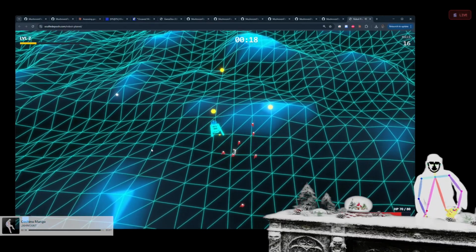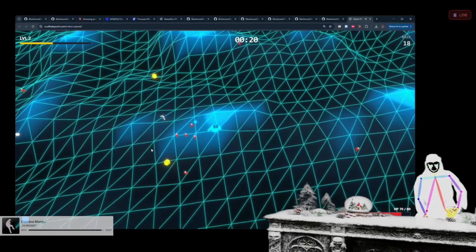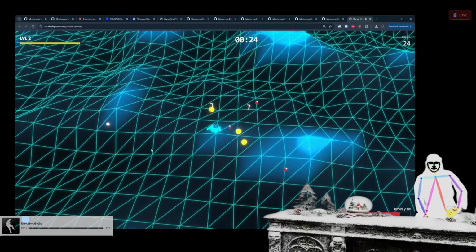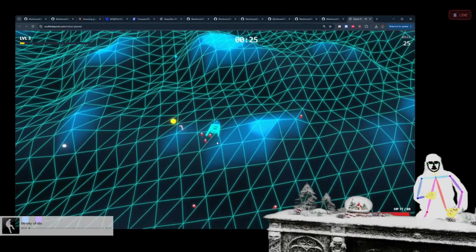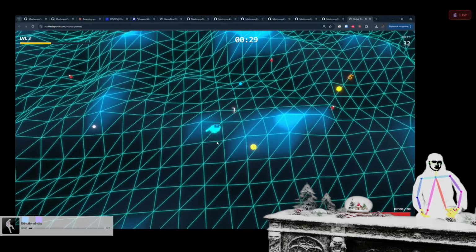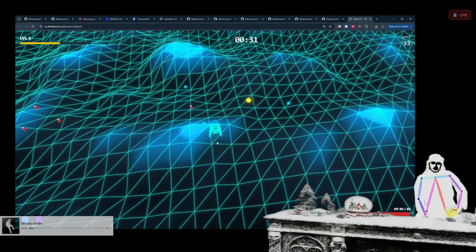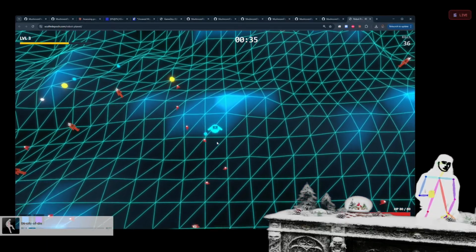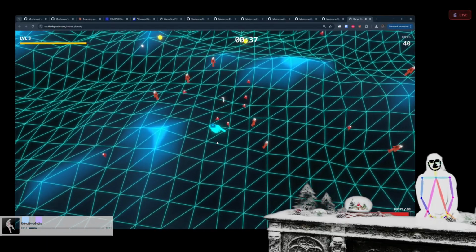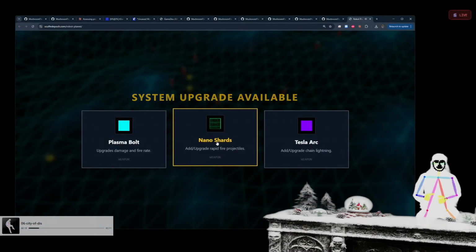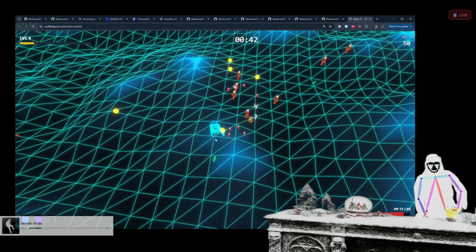Yeah, this is much easier. Probably looks exactly the same, doesn't it? See, the joke is, if you played this for a while, you get to like level 10 or something, and then all of the attacks have stacked up on themselves, and it starts getting a bit crazy.